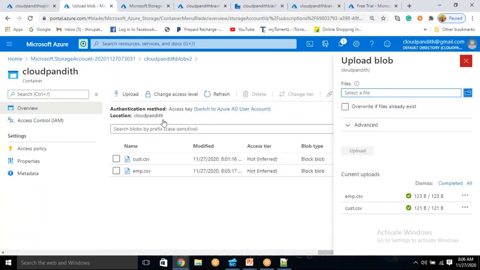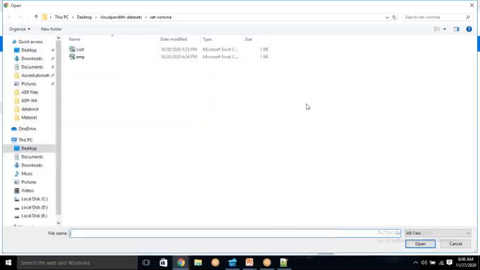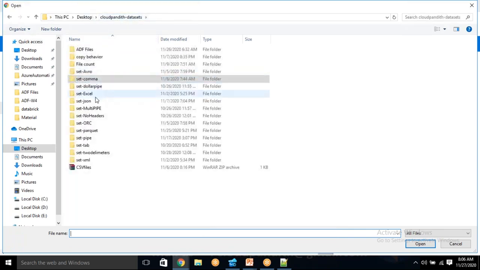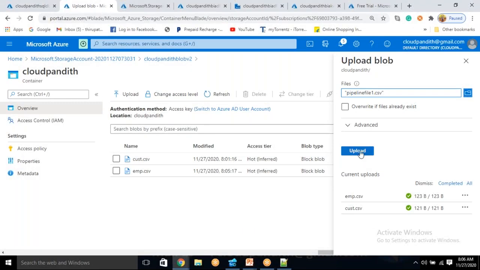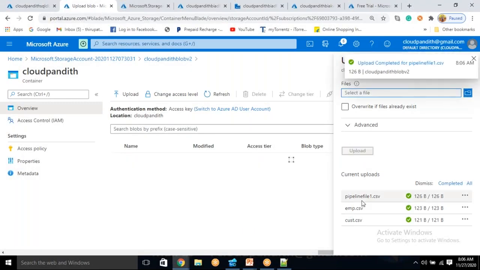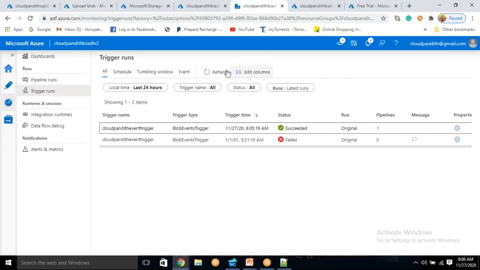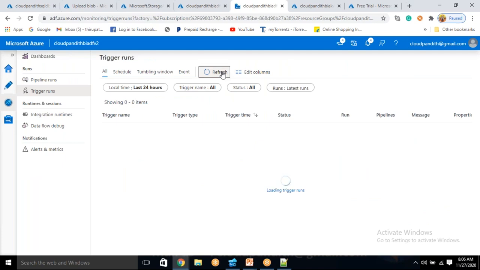Now come to blob storage. Let me just click upload. Click here. Let's try to upload a new file. I'm just uploading pipeline file 1. Just upload this. File is uploaded. Now come to the data factory. Refresh this pipeline.